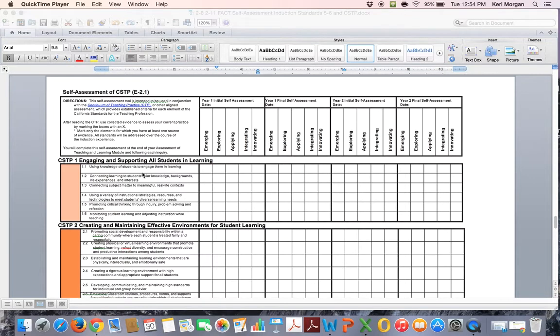So for CSTP 1 through 6, you're going to read through the continuum. You can take a look at each of the subcomponents, and through conversations with your support provider, you can decide where on the continuum you are. You'll place an X in the box.